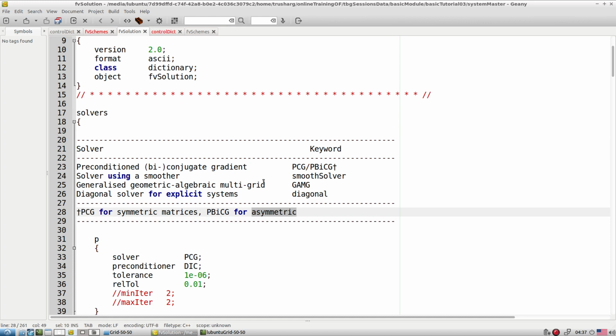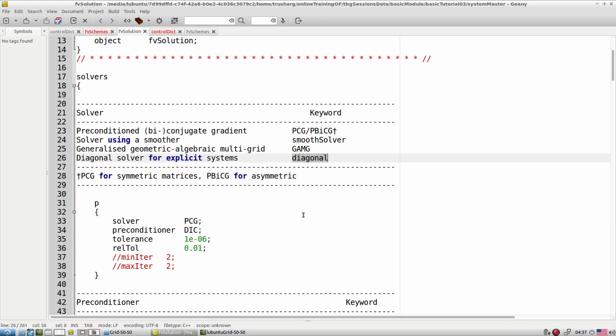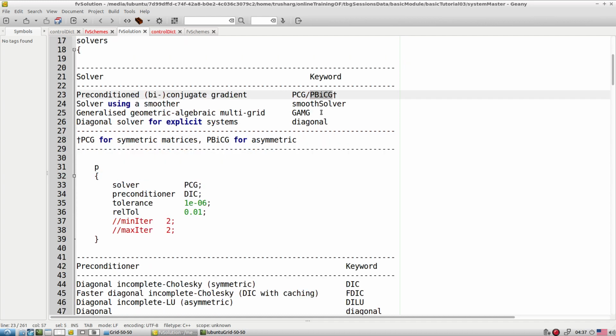Then we have smooth solvers available like Gauss-Seidel and this type of solver. Then we have the generalized geometric-algebraic multigrid type of solver option also available, GAMG. And a diagonal solver for explicit schemes. So the normal choice is something like this. For pressure, normally we go with PCG or GAMG, and for velocity we go with PBiCG. As compared to the smooth solver, PBiCG gives you very fast convergence, so stick to PBiCG as compared to this.